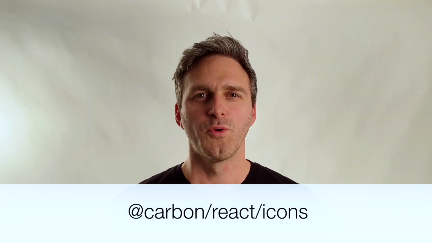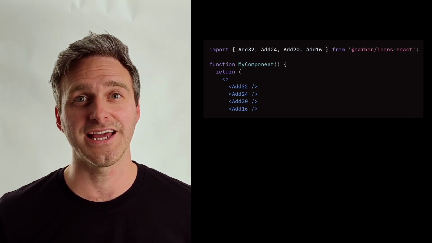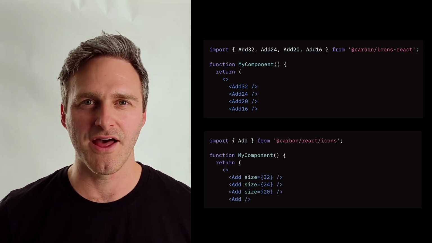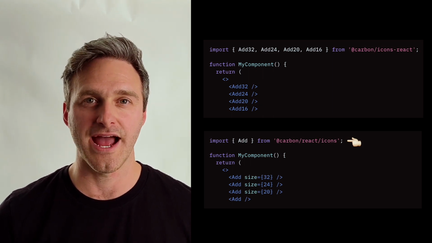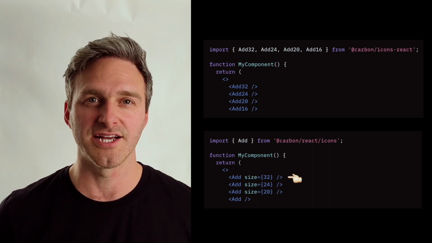Our last code mod is for updating the icon sizes and imports. In V11, icons are now directly available via an import from @carbon/react/icons. We also changed the API, allowing you to directly import the icon, specifying which size you want to use via a size prop. After running the following code mods, your icon imports should go from looking like this to looking like this. You'll notice that the import path has changed to @carbon/react/icons, and that the size is no longer in the icon itself, but within a size prop.